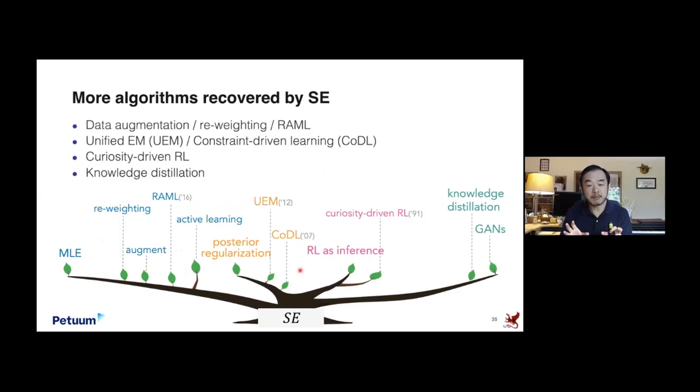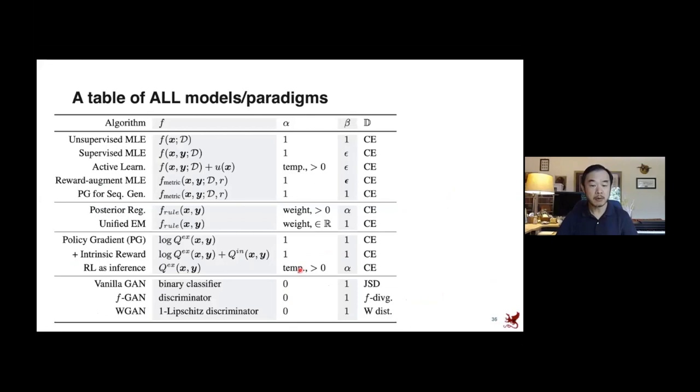It's like unifying all this with this tree rooted at the standard equation. And for more details, there is a table that is ever growing where we put in the specific forms of the F and also of the D and other things. Well, you may ask, do I already cover everything in machine learning? Well, not yet. This is a growing list.